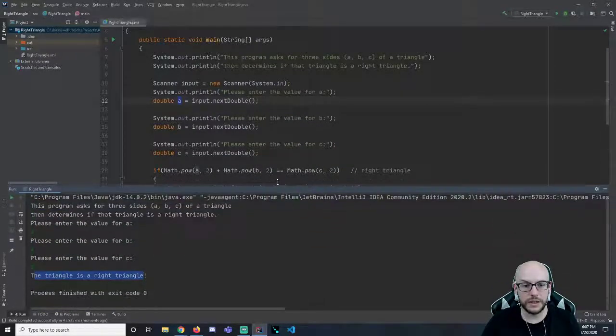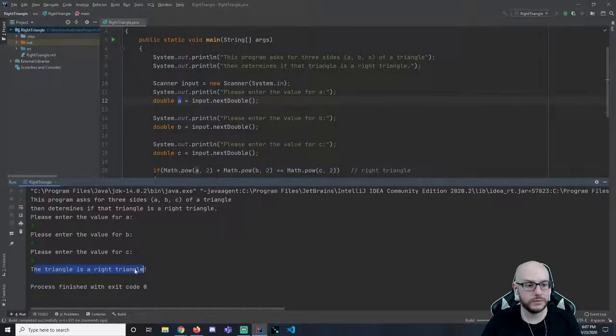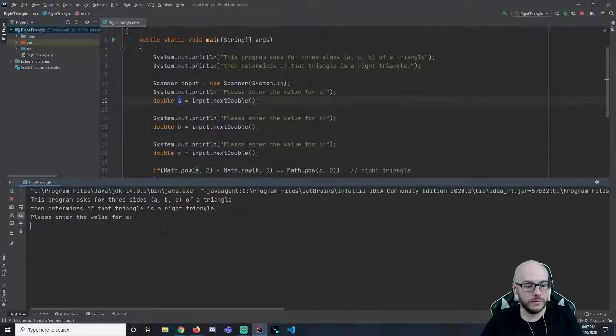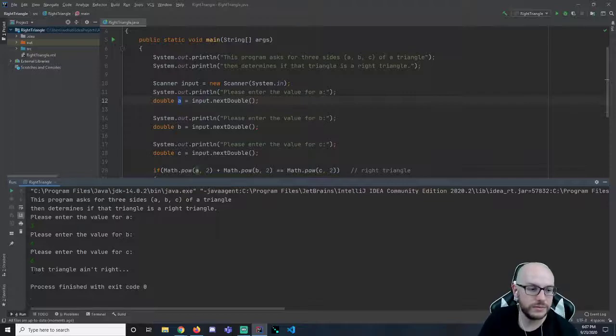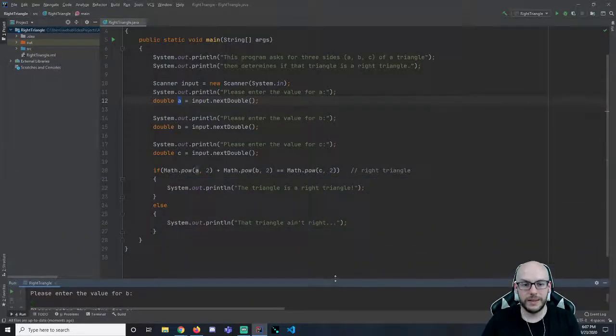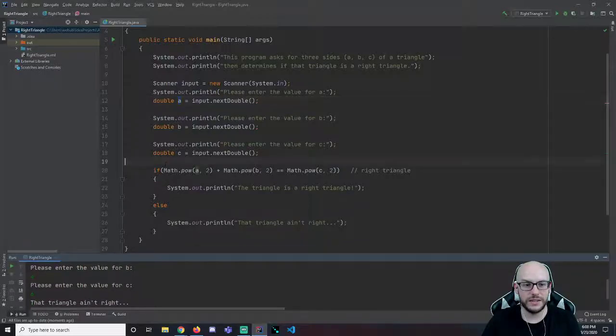Okay, let's run it again and let's do different values. I'm going to go close. 3, 4, 6. That one's not a right triangle. Okay, last thing I want to kind of show you is this is a bit of a mess. Right, that's a lot to just kind of cram into a condition. It's just a lot of text.